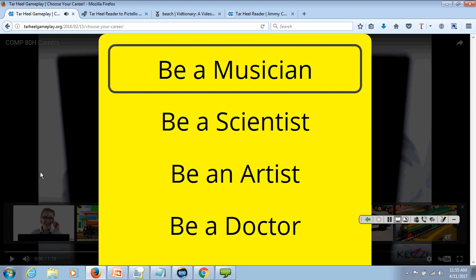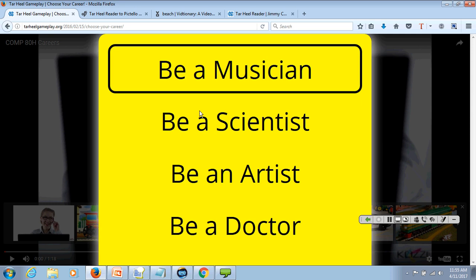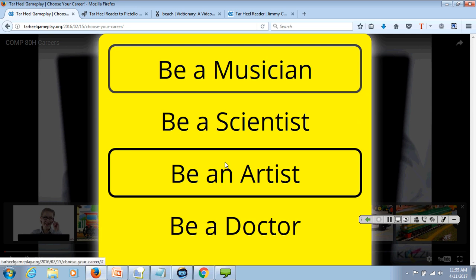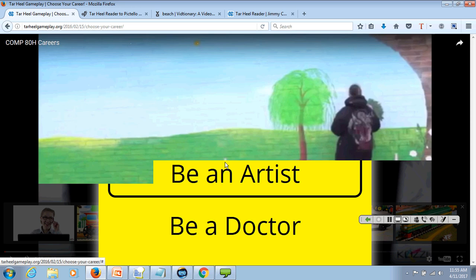Be a musician. So when you open the page, the student will have a choice to decide: be a musician, or be a scientist, or an artist, or a doctor, etc. So I'm going to select be an artist. And a specific video will start.